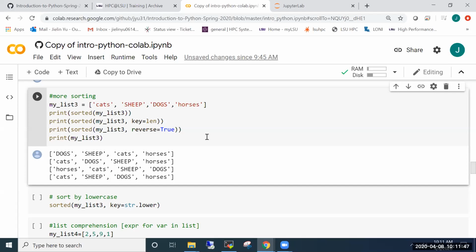For both sorted and the list dot sort method, you can use key. What does key do? You can use a key to specify a function to be called for comparing. What does it mean? Here you can see the second example. We specify the length, like we just talked about, which returns the length of a string or a list. So here we specify key equal to len.